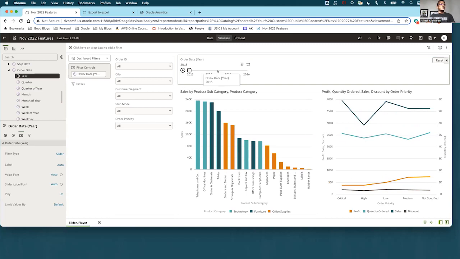The player functionality has a few options to control the speed. By default, it's set to the regular speed of 3 seconds. And you can also turn on the auto loop, which means that once it goes to the last value, it starts to autoplay the values for this particular filter again. So let me go ahead and hit play and see how the feature works.